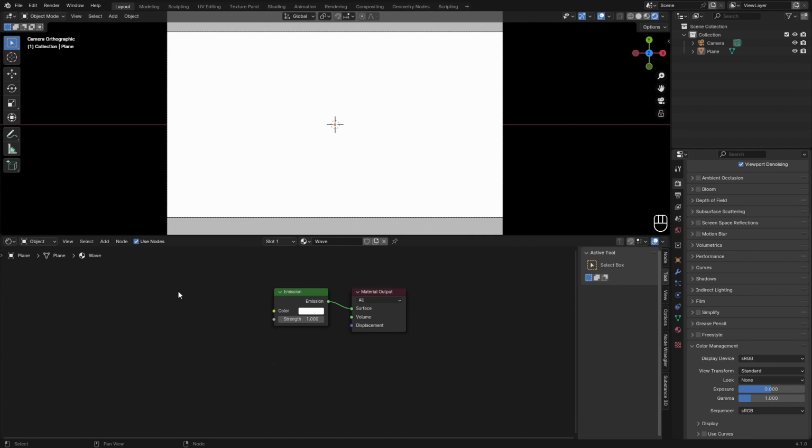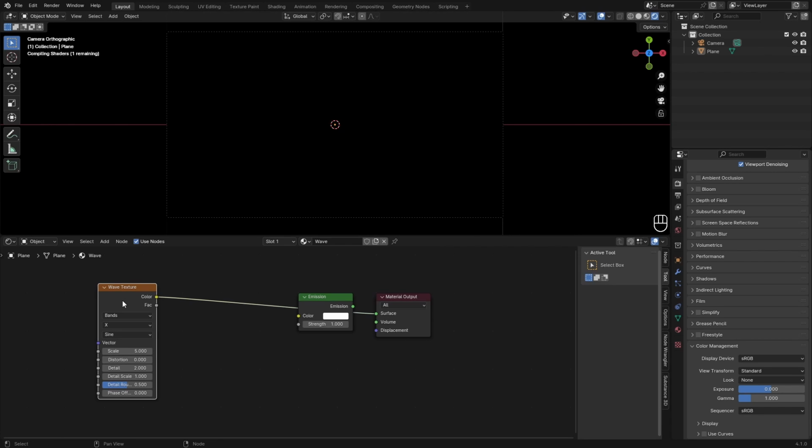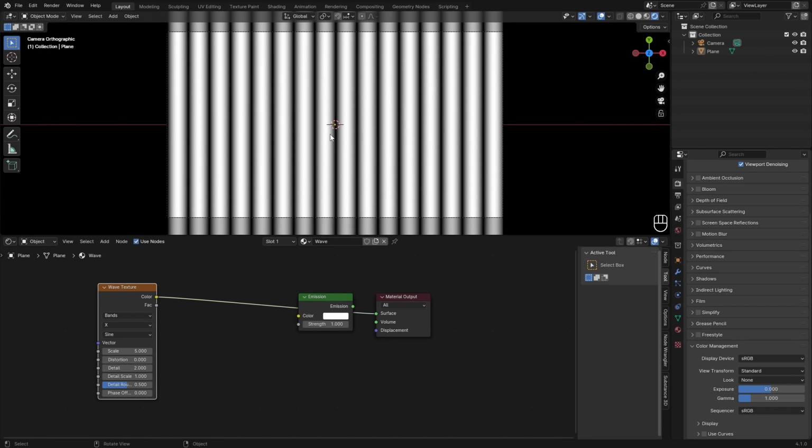All right, now for the wave texture, we can just Shift A to add in a wave texture, simple enough. And with Control Shift and left mouse button, I can preview this. As you can see, it looks something like this, where the black parts are the deepest parts of the sine wave, and then the white parts are the highest parts, essentially.